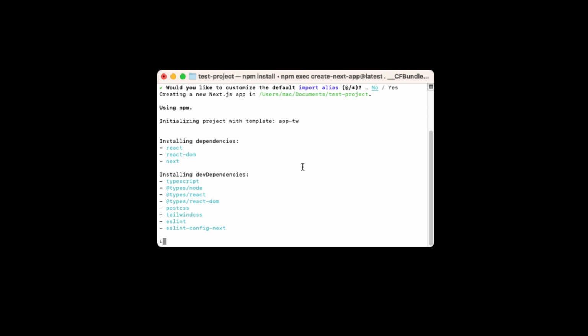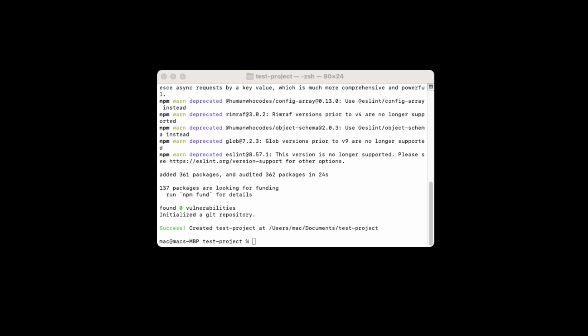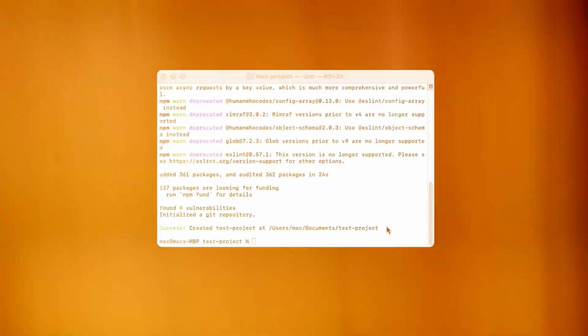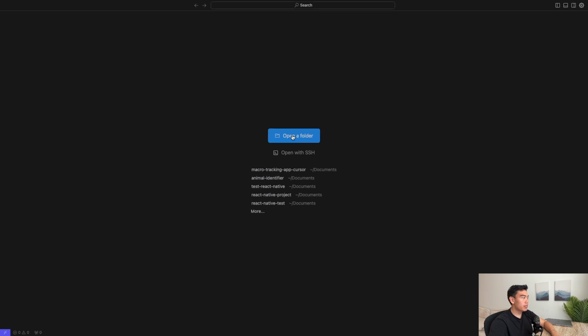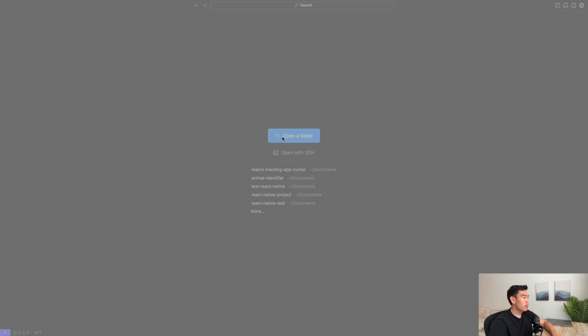So let's wait for all of these dependencies to now install. Great, so our project is now set up. As we can see, it's gone ahead and set up everything inside our test project folder. And now we can begin heading into Cursor. So now heading over into Cursor, let's go ahead and open up our project folder. So from here, we can select open a folder. And then what we want to do is head over into our documents, and then we'll just select that test project folder in which we've been working on and click open.